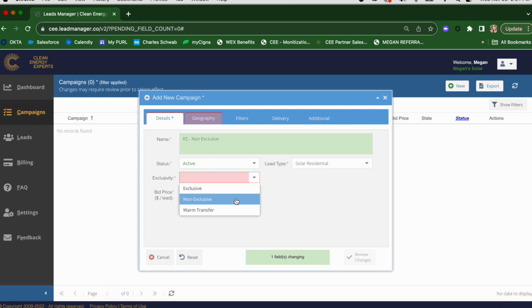Should you choose not to share the lead within our system, you'll want to select either an exclusive or a warm transfer lead. Exclusive leads only go to 1 user within CEE and range between $50 to $70 on average. They have a 35 to 40% lead to appointment rate. Both non-exclusive and exclusive leads get an email and text instantly after you win the lead.